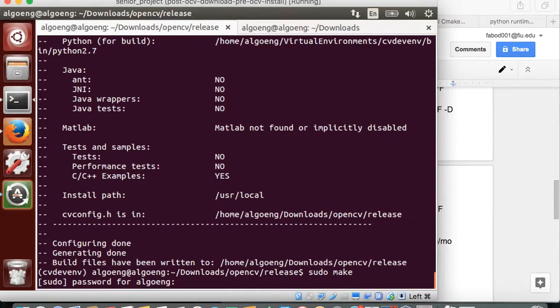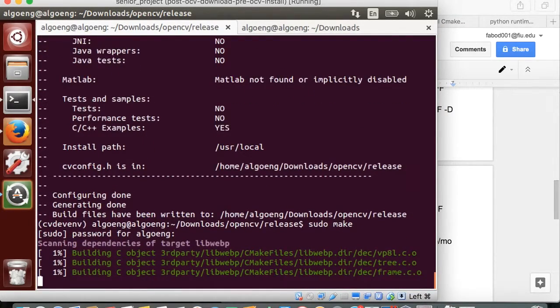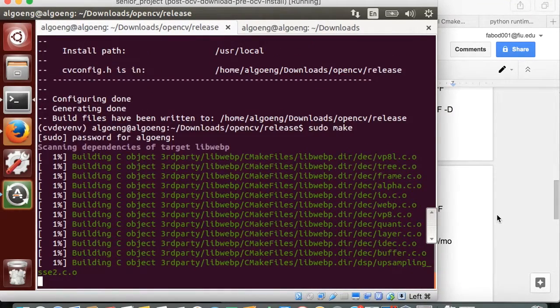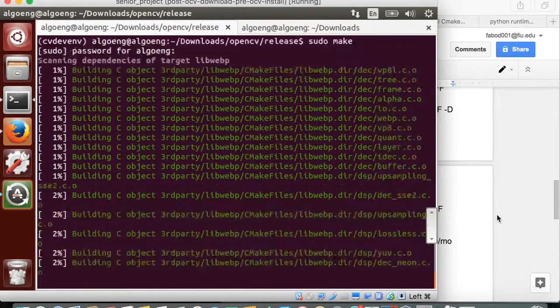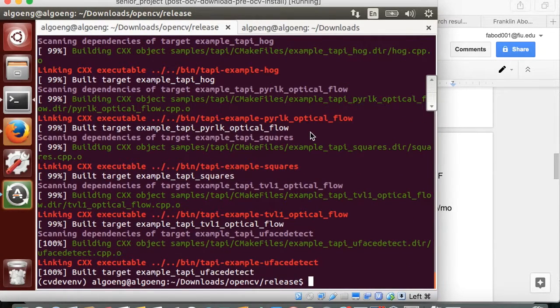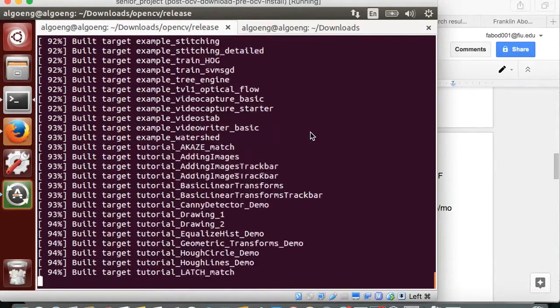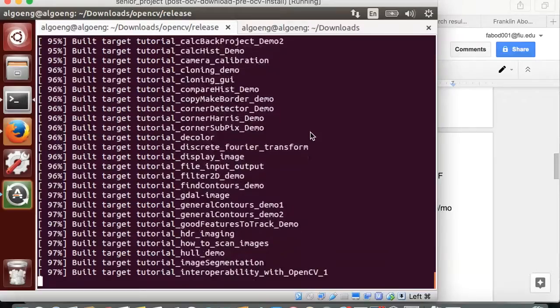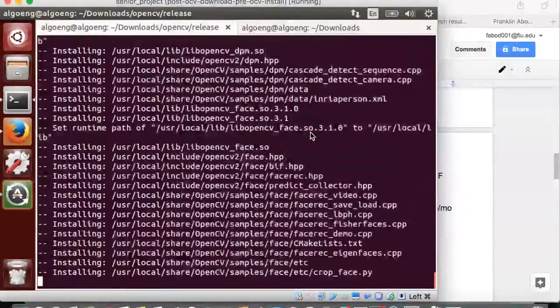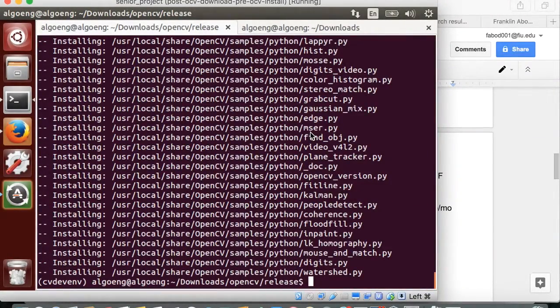So first we'll run cmake to build and link. Sorry, first was cmake, second we'll run make, and third we'll run make install in order to actually copy the contents that were compiled and linked to the local lib folder. And notice that I executed this command as root using the sudo prefix.